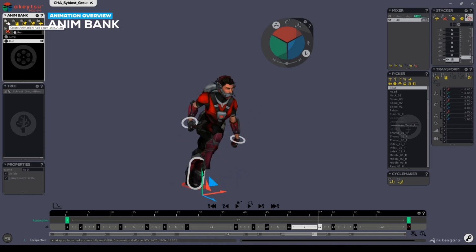Up here in the anim bank window, we have several buttons. We have our Create Animation button, Duplicate Animation button. We have our Import akeytsu button, which is the exported anim format for akeytsu. We also have the export anim file format and create a new folder. I'll go over these in depth.